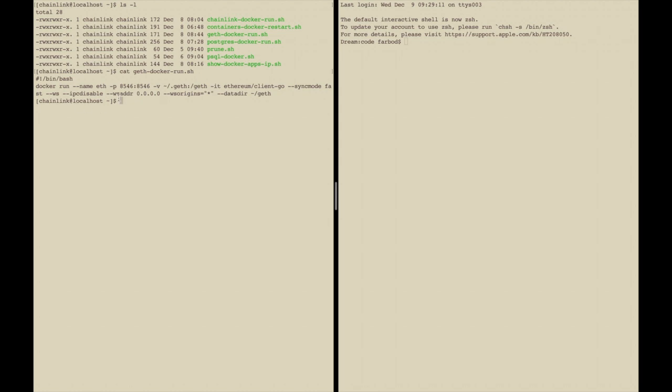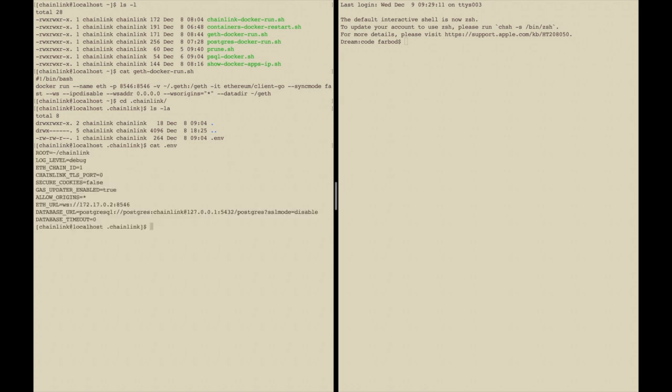Here's the command that we're running, on port 8546, and the WebSocket address 0.0.0.0. For Chainlink, we have to create a chainlink subdirectory in a hidden directory. Then we need the environment file. In the environment file, we have ROOT at the home directory chainlink. The chain ID is 1, as it's supposed to be, because we're going to go live. So we have the TLS port and gas update, and we need the ETH_URL WebSocket, which in this particular case is 172.17.0.2:8546. And I'll show you how we find that out.